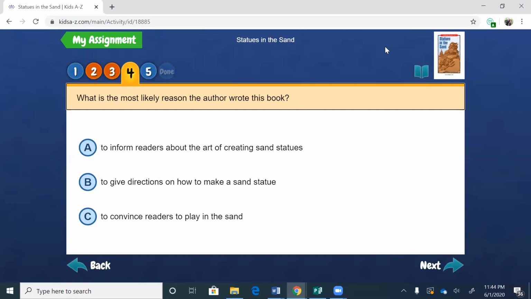What is most likely the reason the author wrote this book? Now, I talked about this in the beginning. You're going to answer this one. I'll read the choices. A, to inform readers about the art of creating sand statues. B, to give directions on how to make a sand statue. Or C, to convince readers to play in the sand. Remember, nonfiction.